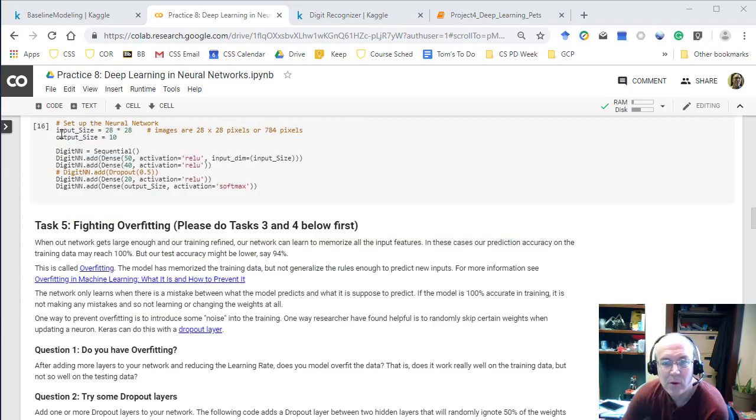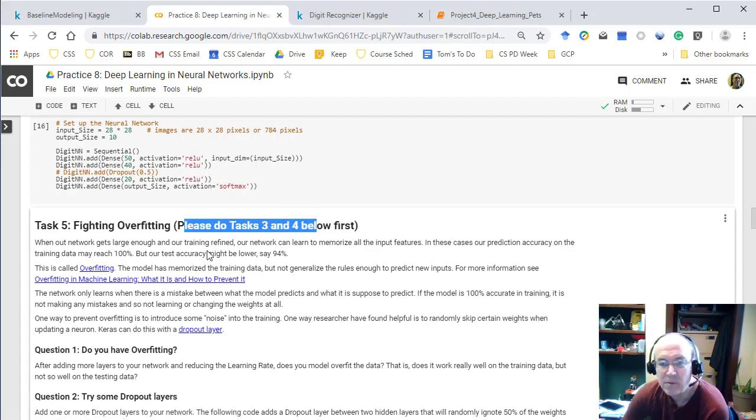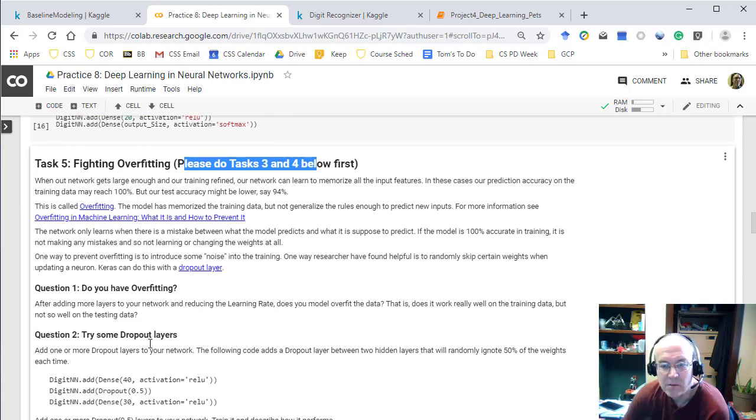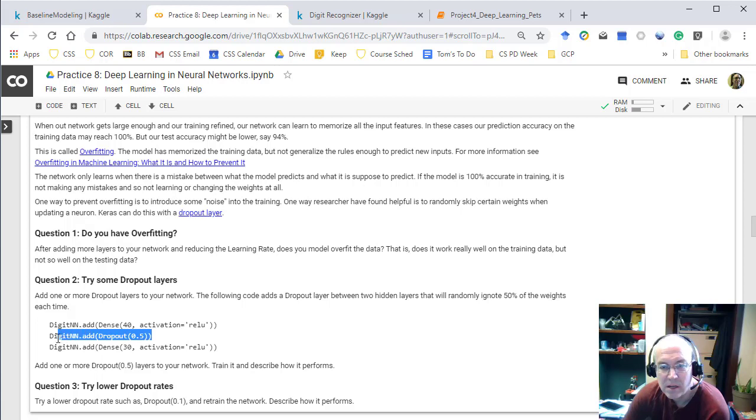Right up here where we define our network, right below that is this task 5, which we skipped over. It says, please do tasks 3 and 4 before this. This talks about overfitting and asks, do you have overfitting? Are you seeing that? And try some dropout layers. So we put in a dropout layer in here, and what that does is this layer will randomly ignore, in this case, half of the connections from this layer. It will force the network to strengthen the connections and rely on certain things.